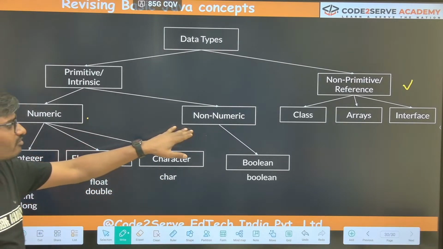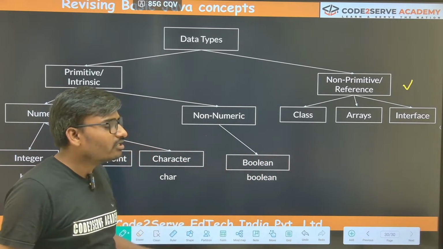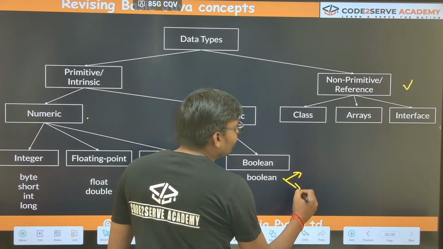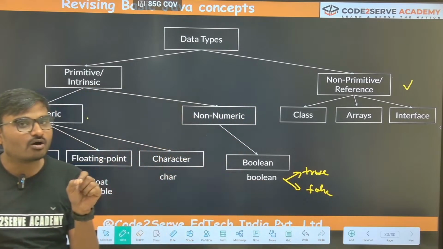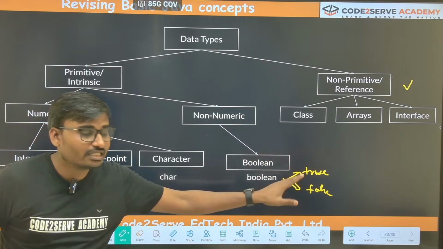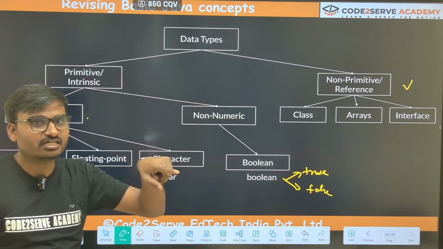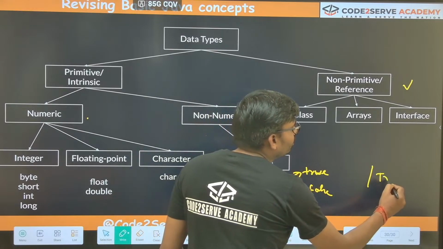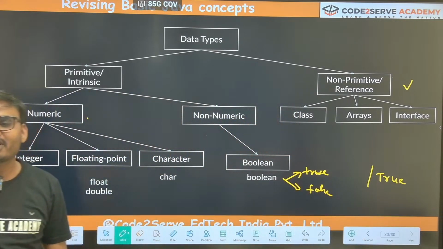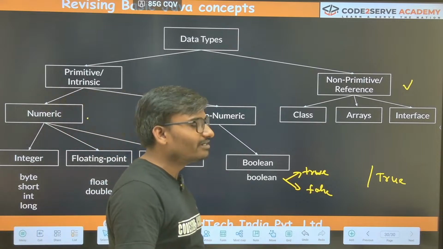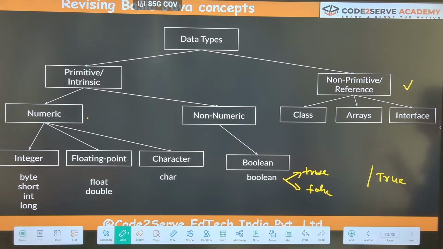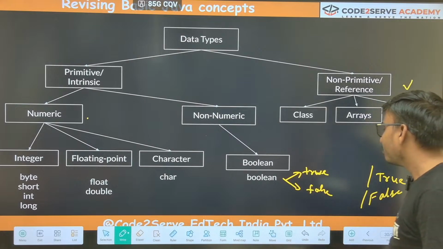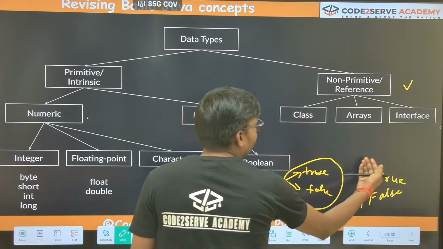Now in non-numeric, we have a boolean. In boolean, what values are possible? We already discussed, true or false. Remember one thing, in Java, we write true in small letters, starting with a small t. But if you learn Python, there you will write it starting with a capital T. So based on the programming language that you learn, the syntax will change. All your logic will be the same, but only the small syntax will change. Tomorrow when you learn Python, you will write false this way. Got my point? But you have to focus on this part for now.